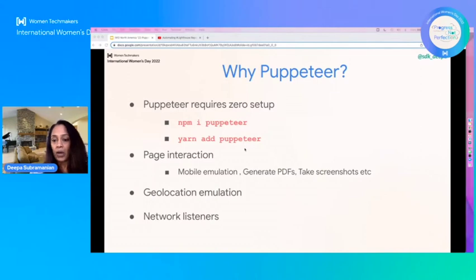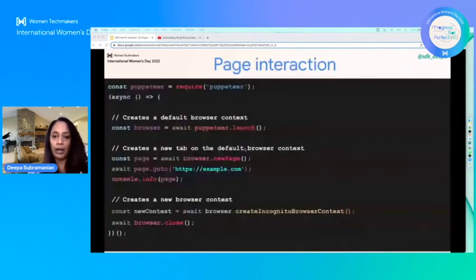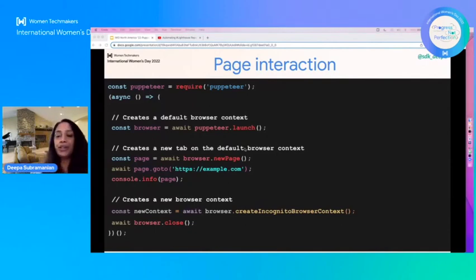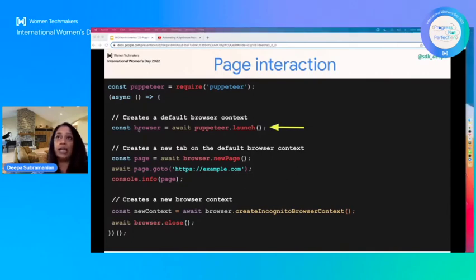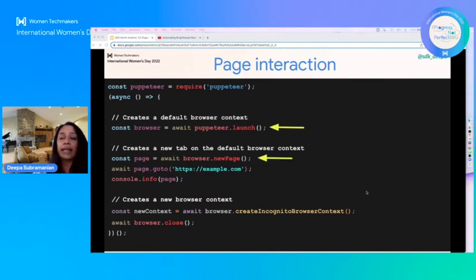Okay, so now let's see some of these in code. Here's a code snippet for page interaction. First, at the top, you require Puppeteer. If you want to launch a browser, you create a browser and say puppeteer.launch. And if you want to interact with a new page, if you want to open up a new tab, you create a page instance, and then you use browser.newPage for opening up a new tab.